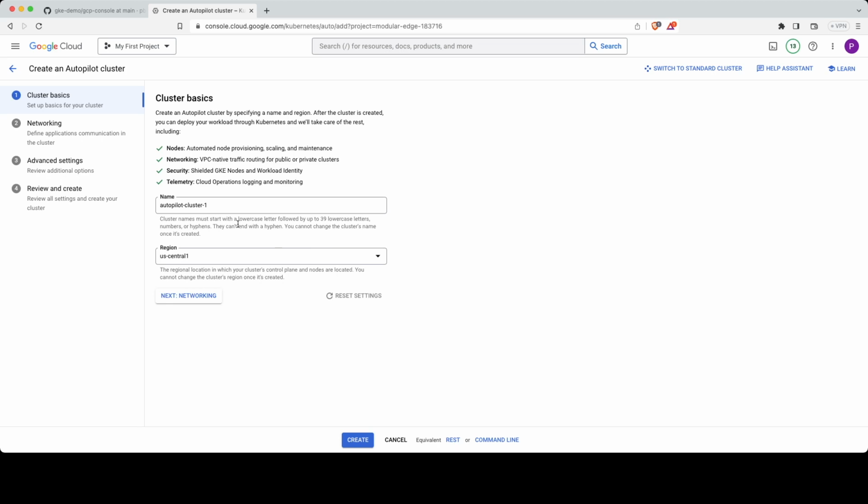This is the Autopilot, which I'll explain later what Autopilot is. So you have a name. I'm going with the default one, and then a region. So you have different regions. I'll go with the US Central one, and you can go with the network and different options. These are advanced. So if you're a beginner, just use the default and create.